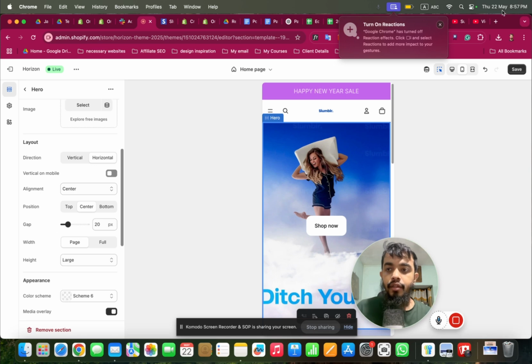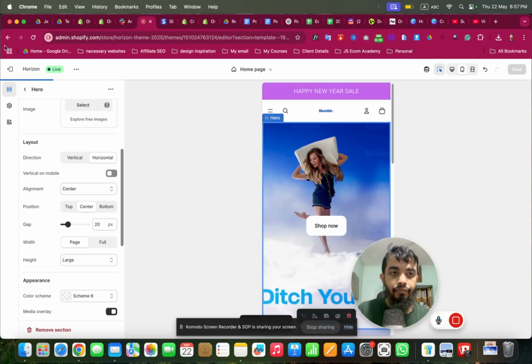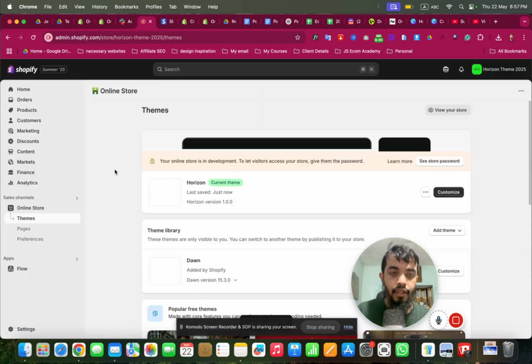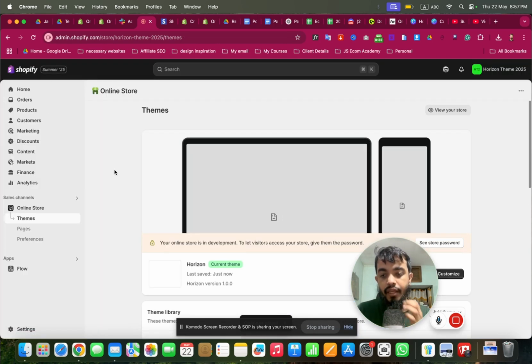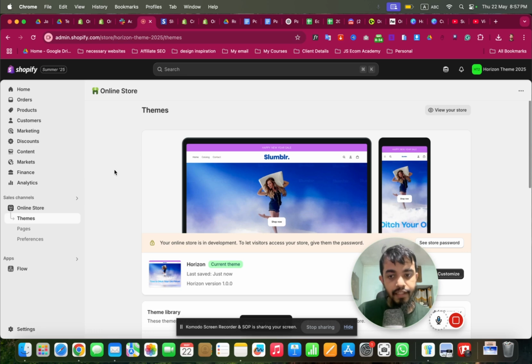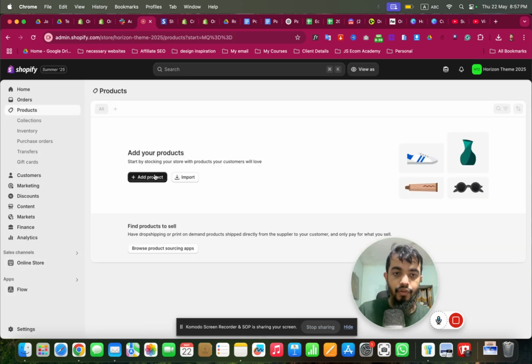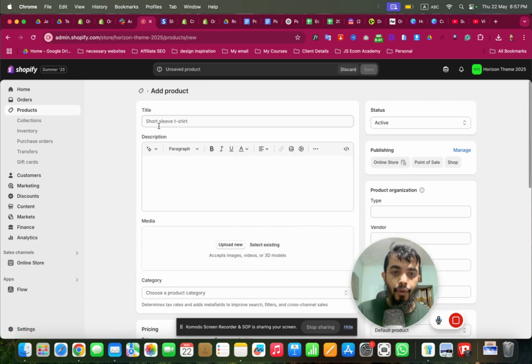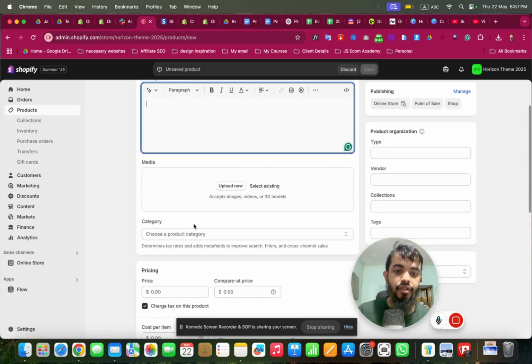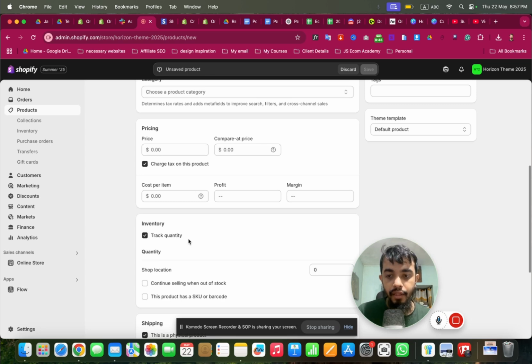Now to add the product, we'll click on save, and then go to the backend of our website. After that you can add products with apps like Dsers if you are doing drop shipping, or you can go to products and add those products manually with the title, description, image, pricing, category, and everything. This should be super simple.